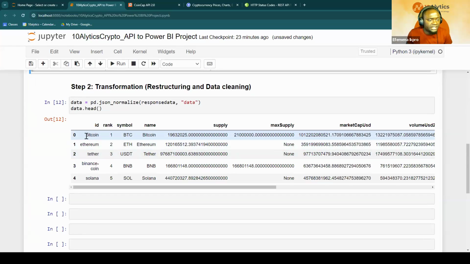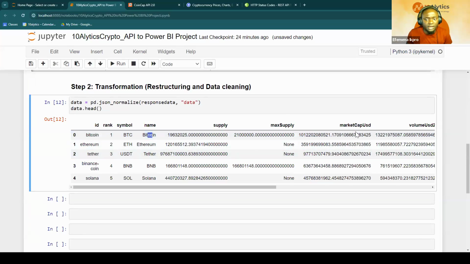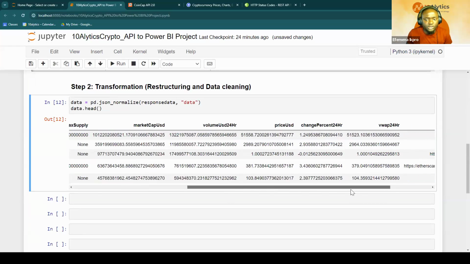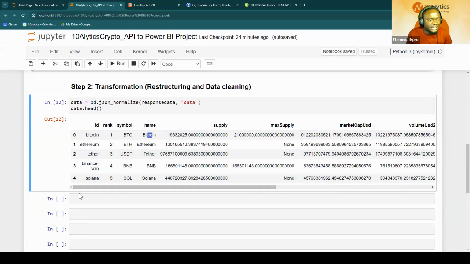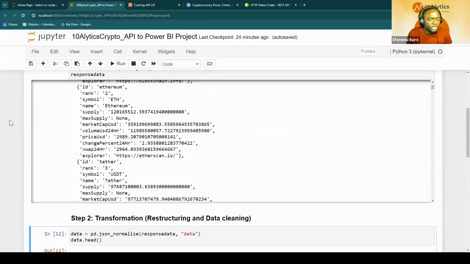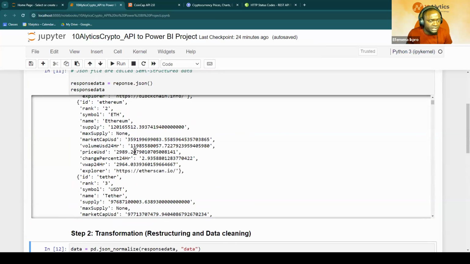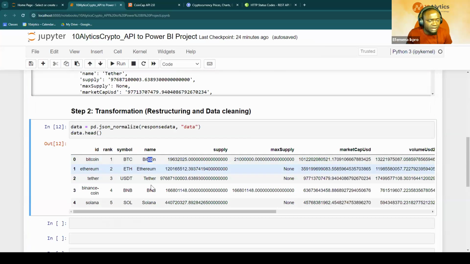So see it here now. ID is Bitcoin, rank is one, symbol is BTC, the name is Bitcoin, supply, max supply, market capitalization, and so on and so forth. So now it is in a table. We transformed it from a JSON format into a tabular format.